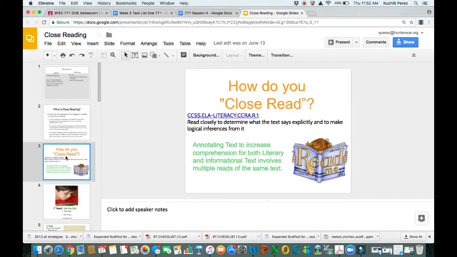The most important part of close reading is having students engage with the text multiple times. So if you're having students read something that's more complex, or even if you just really want them to understand the text, one read is not enough. In fact, there is a new philosophy in education that says that we should have students read novels twice.